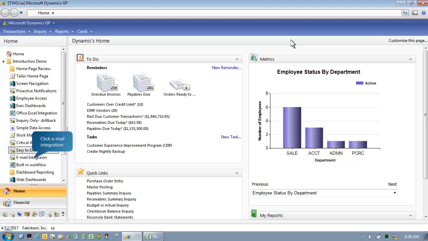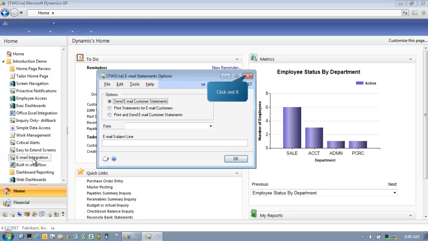The Dynamics GP system has links to email. Let's look at one of the ways we can leverage the email integration feature. Here we can see that we can email a customer statement, print them, or print and send an email. There are many other ways in which we leverage email in Dynamics GP.